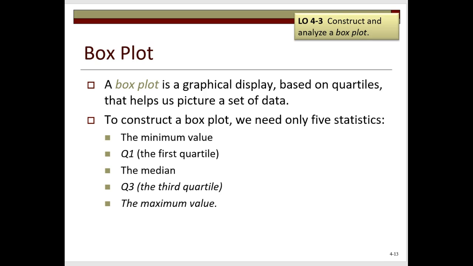In Learning Objective 4.3, we are going to construct and analyze a box plot. You may have also heard this called a box and whisker plot. It's a graphical display based on quartiles, and it helps us further understand a set of data. To construct a box plot, we need 5 statistics, sometimes called the 5-number summary: the minimum, the maximum, the median, the first quartile, and the third quartile.